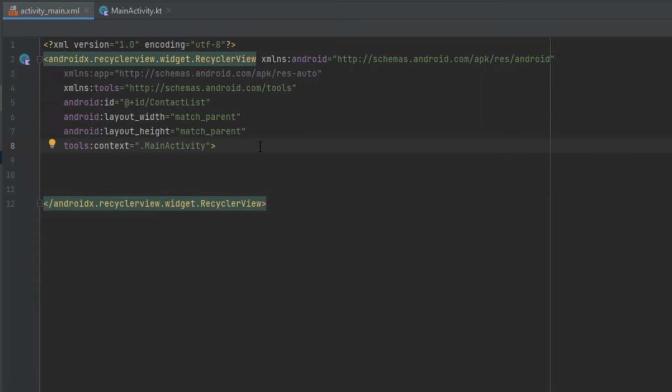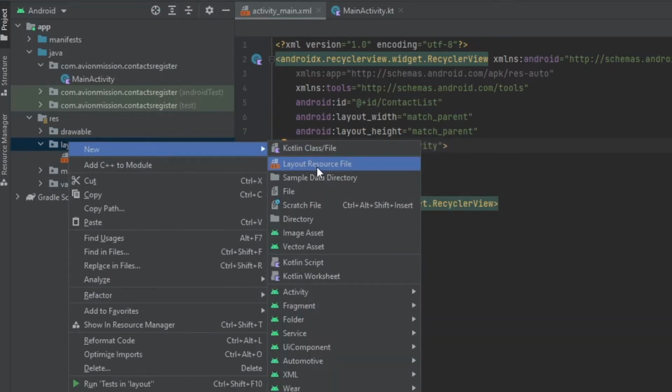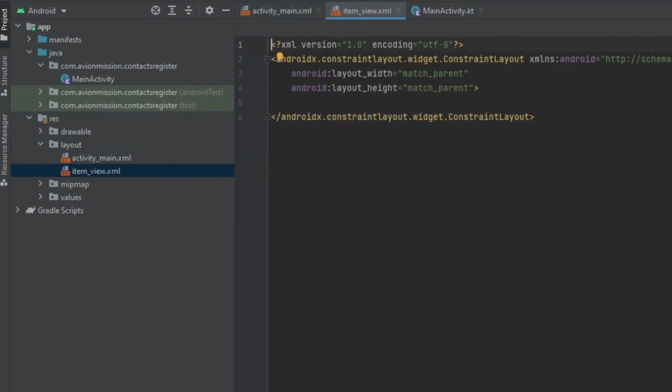Now we need to design how each element in the list is going to look like and behave. For that we will define a new layout, itemview.xml. We will create the layout for each individual element in a separate layout file. Select the layout folder and create a new layout resource file, and I will name it itemview.xml. Now in this itemview.xml, let's design how each individual element of our list is going to look like.